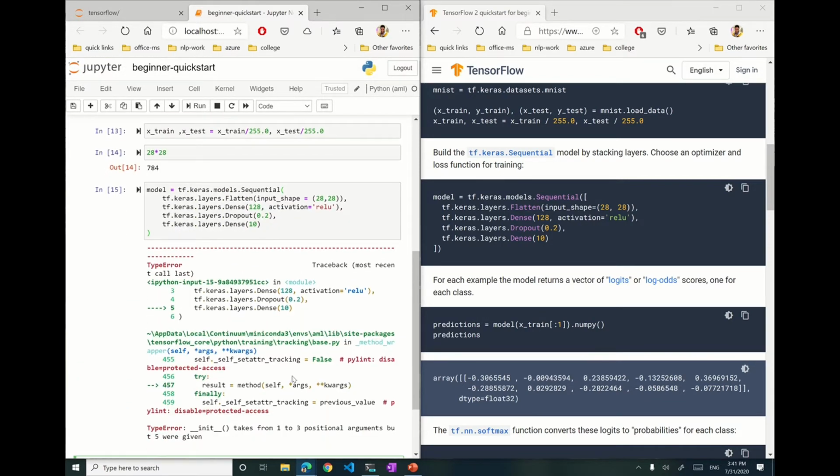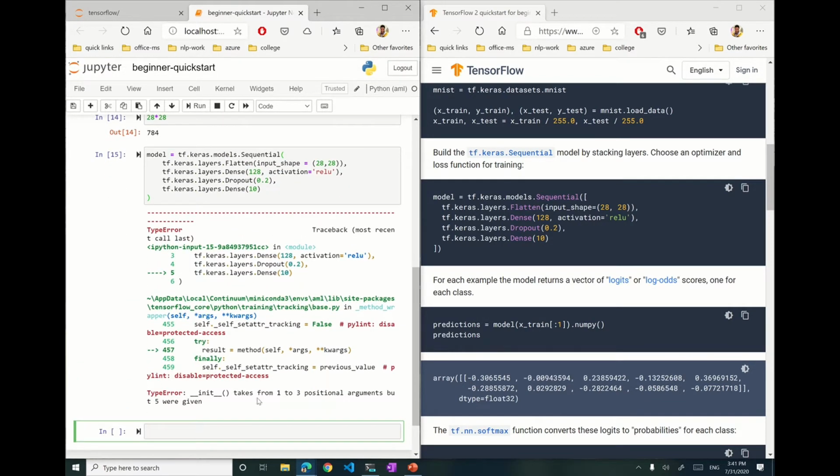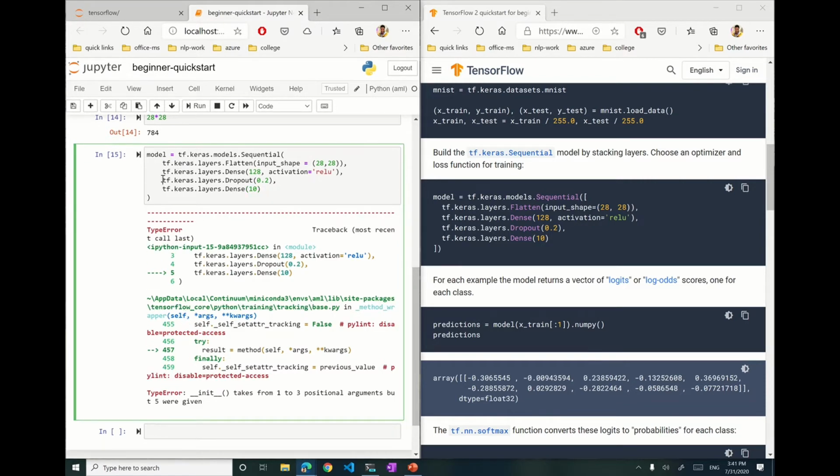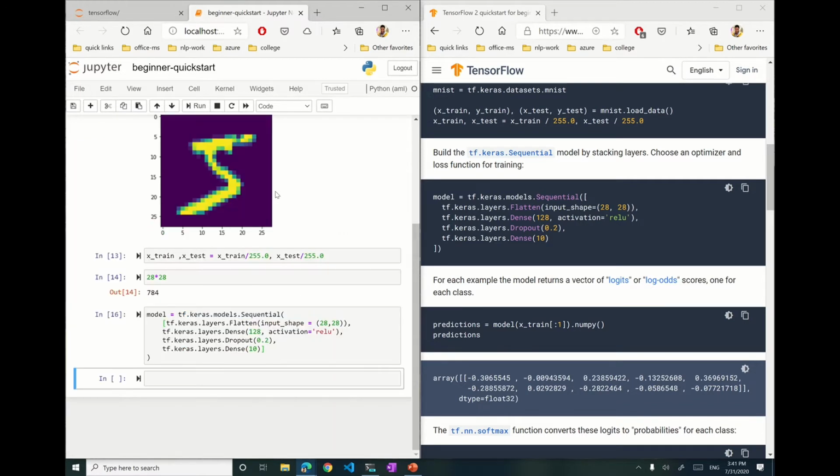Okay, we got some error here. Init takes from 1 to 3 positional arguments, but 5 were given. Where? Oh, in the dense layer. keras.models.Sequential accepts one array, but we actually passed all the arguments at once. Okay, let's pass them as a list. Okay, awesome.